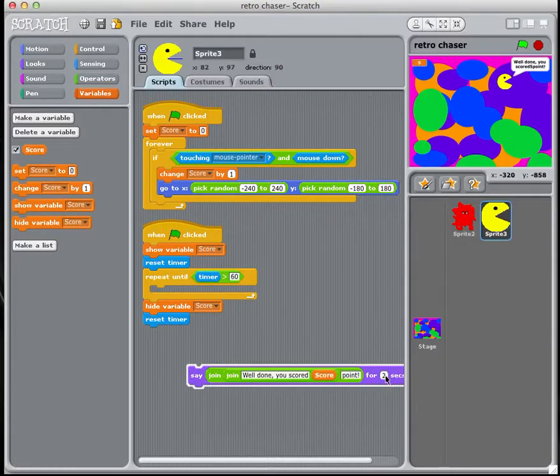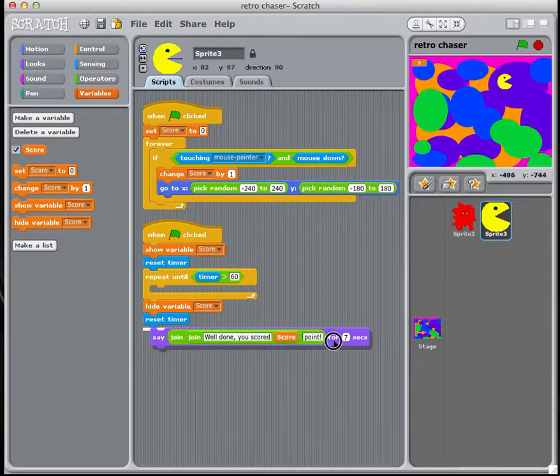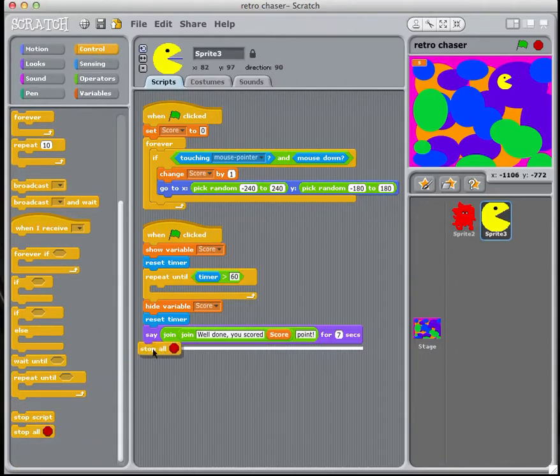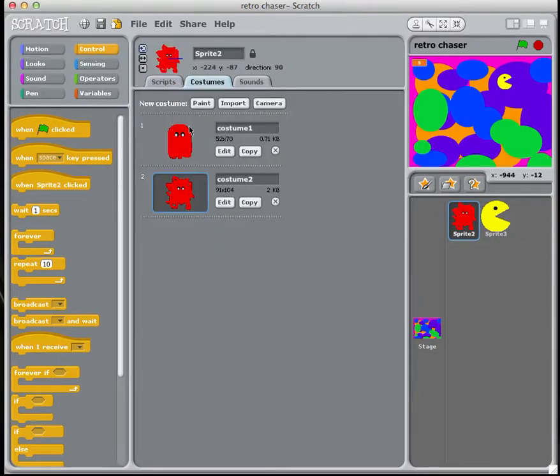Set it for, I don't know, however long you want. It's 7 I tend to use. Then drag that underneath, and then you want it to stop all, so you can't do anything else. So that's your first main sprite. You want to go into your second sprite.